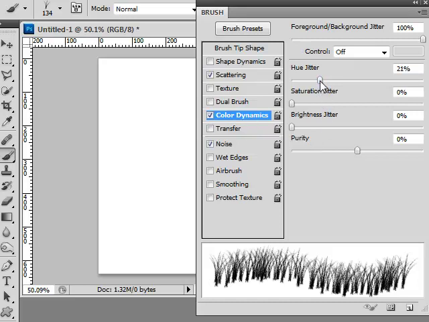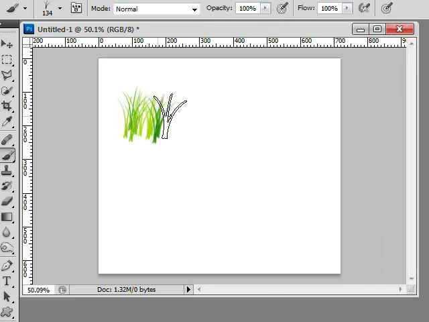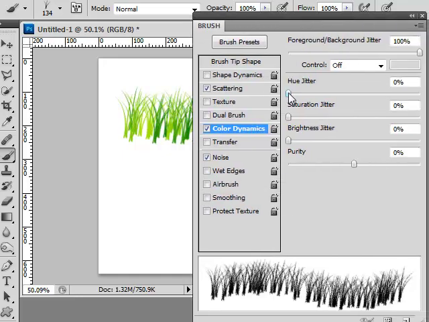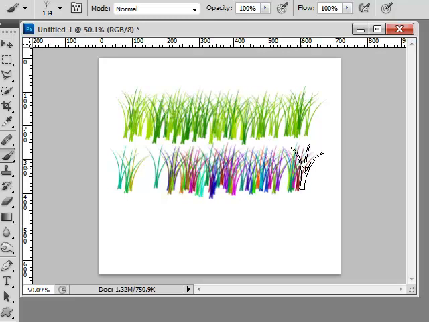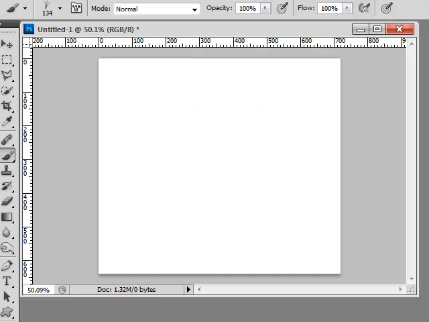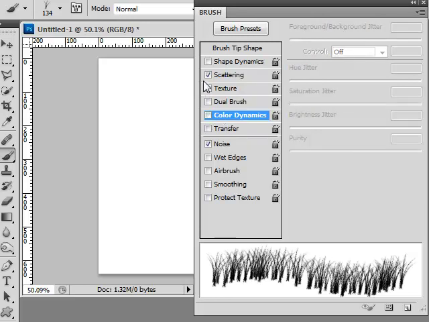Now, if I have my hue jitter all the way down, you'll see what's going to happen. The color varies, but with my hue jitter slider all the way down, the color doesn't vary that much. If I go ahead and move that hue jitter slider way up, I'm going to be revolving all the way around the spectrum as I click and drag. Pretty cool effect. So these are extremely cool to play with. Color dynamics is just outstanding.